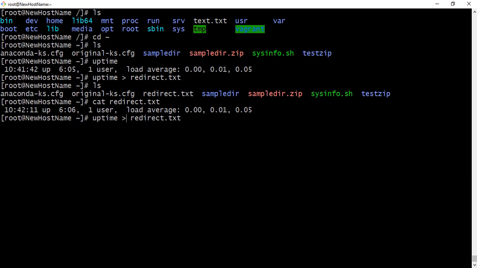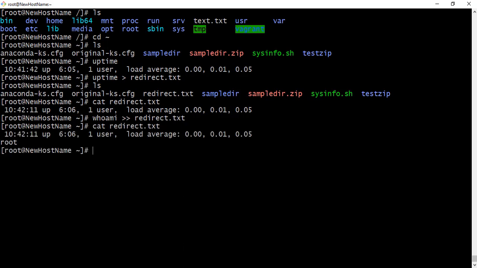But what if I don't want to replace everything? Let's say I want to add another line. I can just do double greater than, then let's use another command. In this case, let's just use whoami. Then let's see the content again. Now you can see this, the first one, uptime, whoami, root.